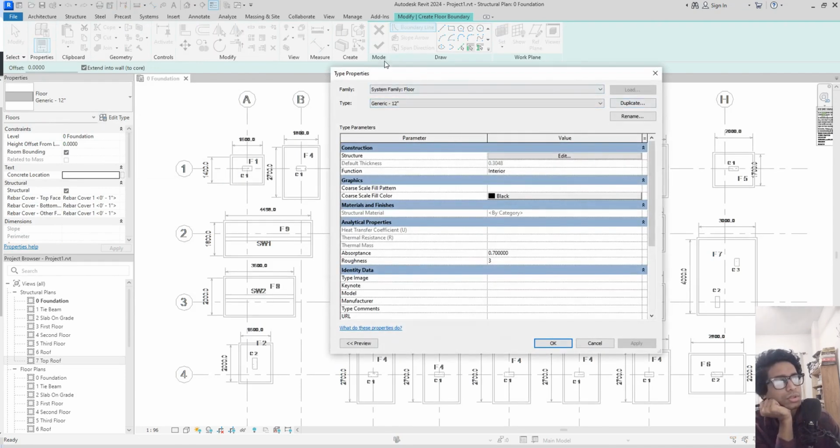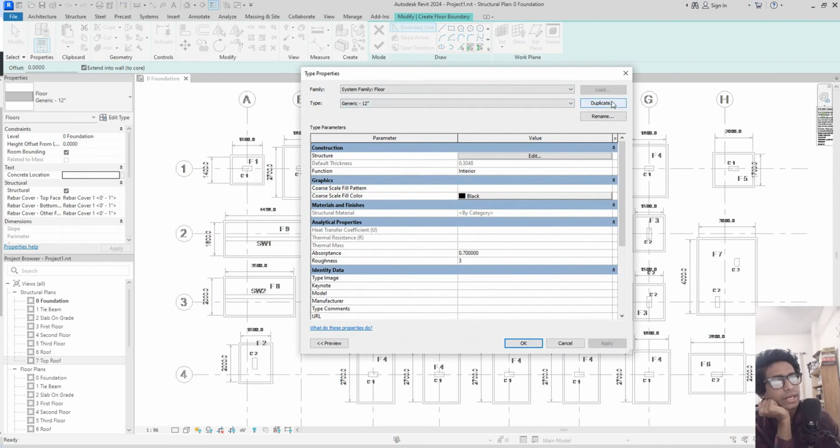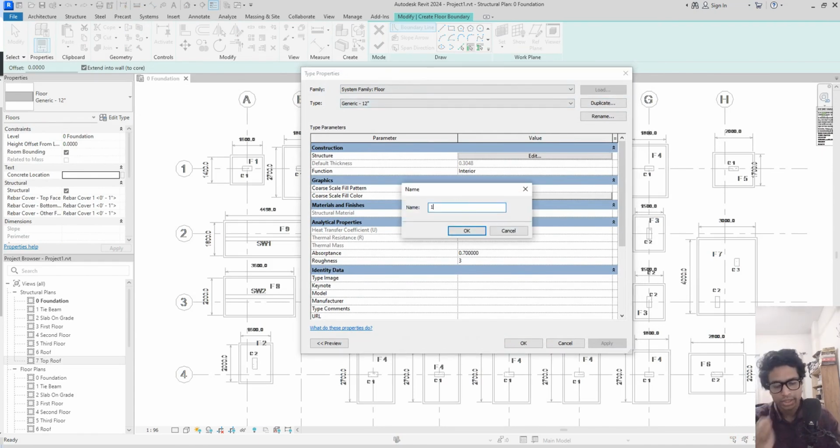Now this family is a generic slab of 12 inch. I want to make a duplicate. Let me tell you one thing: when you work with Revit and you choose any certain family to work with, bear in mind you should always make a duplicate. You should always use the duplicate copy of that family. You are not allowed to use the original copy. It should remain intact as it is, because later if you work on the same family, you get the same thing and you make the duplicate, right? So this is very important.